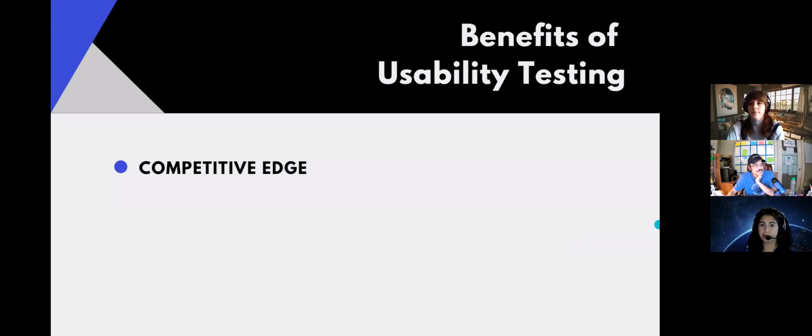We're going to talk about some of the benefits of usability testing now. And there are so many of them. First off, we're going to go with competitive edge. The markets have shown to disproportionately reward the best of designs. So you want to make sure you're doing that by saving money with usability testing, by fixing UX problems before they happen, and being able to differentiate your product from the rest of the market.